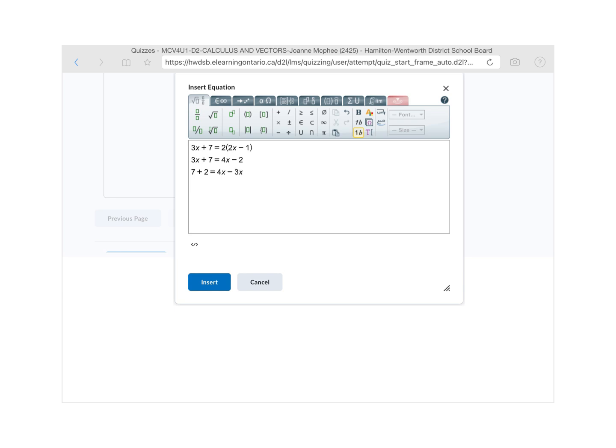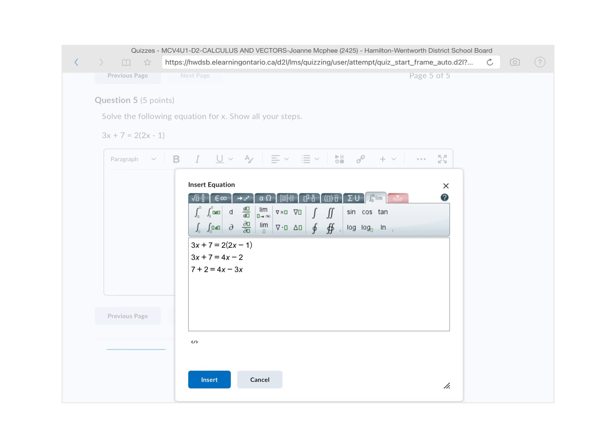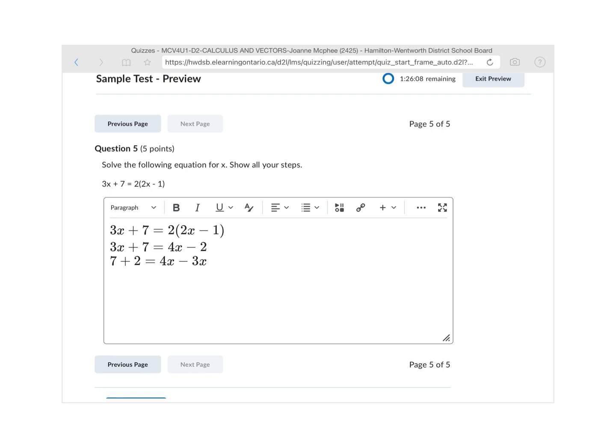So this is a mathematical calculator. You'll see the square roots, there's fractions, there's exponents. We're going to do limits later, so you'll see here we have limit options. We have lots of different symbols we can use. So this is very useful for writing out solutions. So I will insert, and there is my solution, and it's easy for me to read when I'm marking it.